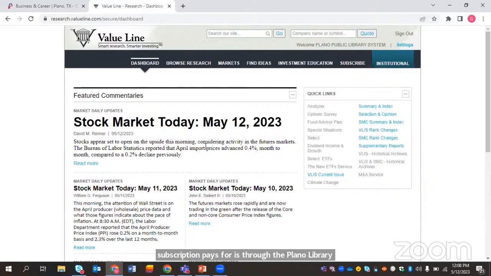So first, let's go ahead and talk about the menu bar. At the top here, our menu bar, you have the dashboard, browse and research, markets, find ideas, and investment education.